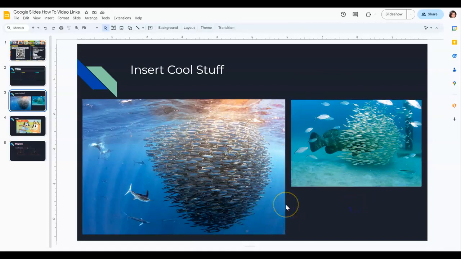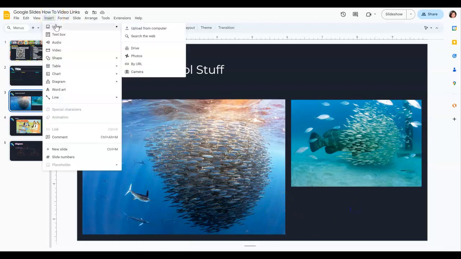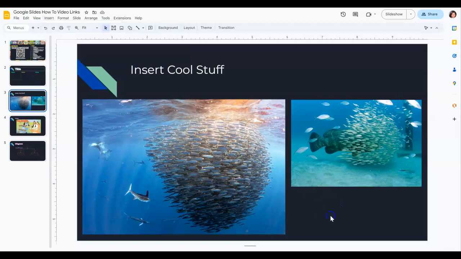And so that's how you can insert images. You've got two options. You can upload from your laptop or your computer, or you can search the web and load it from there. And that gives you pictures.